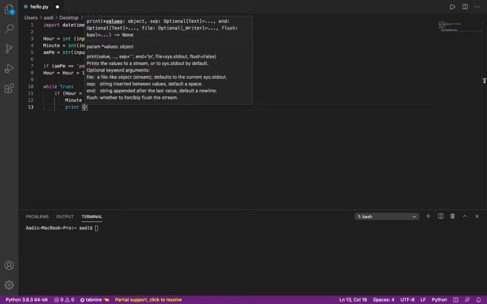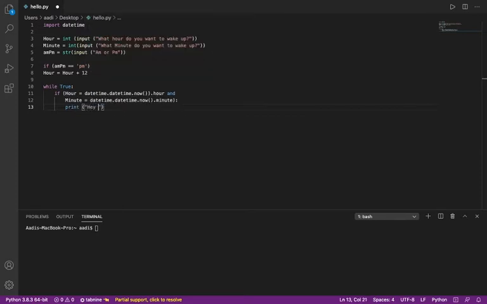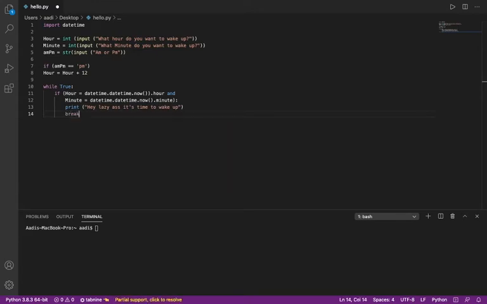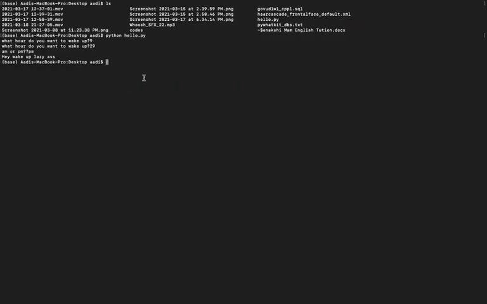I'm going to be printing a lazy ass, it's time to wake. Yeah, and then we would just break the loop. So break. And that's the whole code that we need. I'm just going to save this file and head on to the terminal.